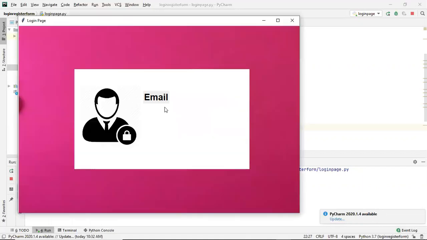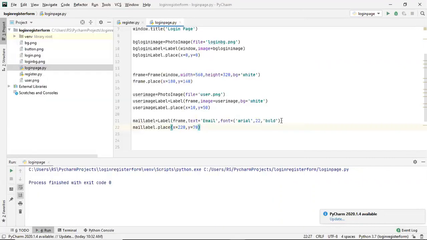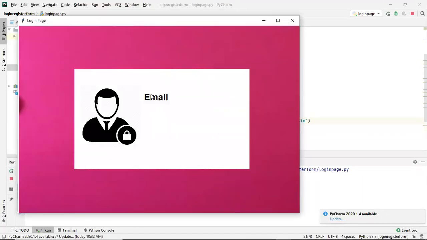see we got this. But what I want, if you see closely, is that the background color is not matching with the background color of our frame. So what I'll do, I'll change the background color. So comma bg equals to white. Okay. So we got this background color email. Okay. Next thing is we need to create a email entry.